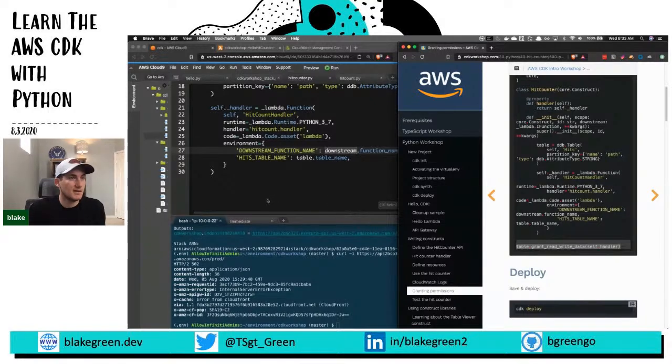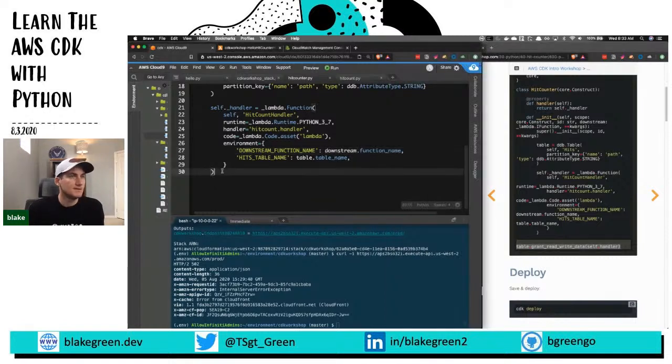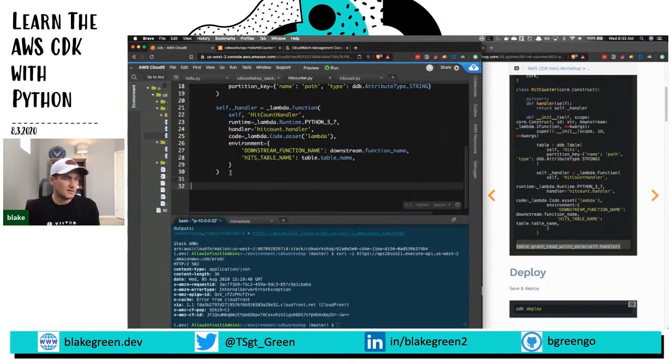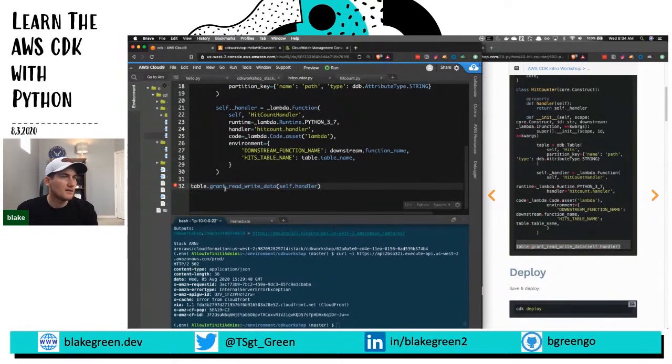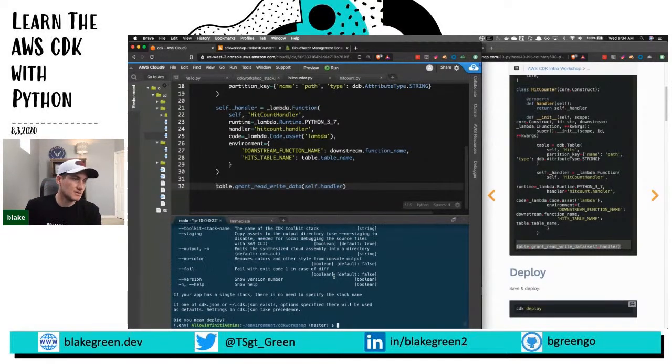Okay, so this is right there, I think. Oh yeah, it's not within. Yeah, I think it goes there. CDK and deploy. Oops, not the plot.